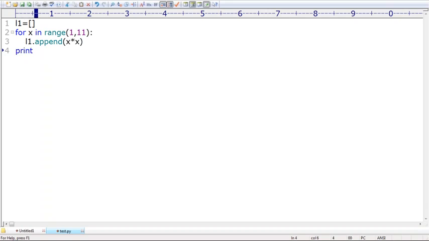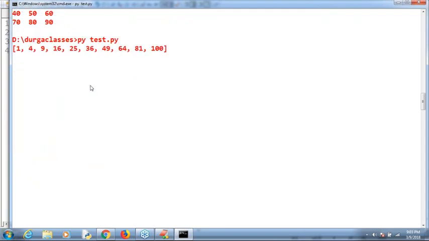Next, I'm taking print of L1. Is everyone aware? Am I making any mistake? Is it going to work or not? Yes, perfectly it's going to work. What is the answer we are going to get by default? 1, 4, 9, 16, 25, 36, 49, and so on.